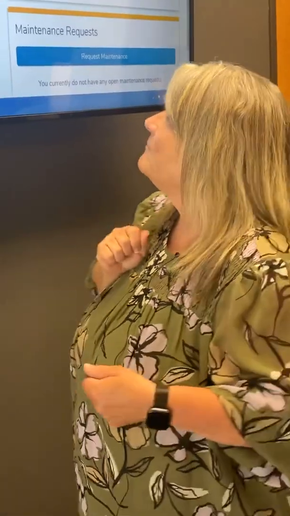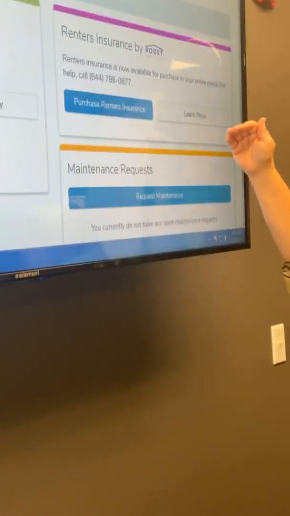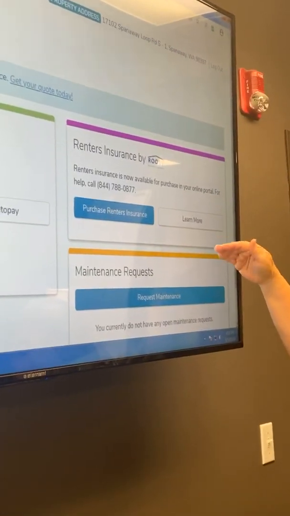Got it. Okay? And then on this side of the screen we have our renter's insurance and our maintenance requests. We require that all tenants have renter's insurance. If you do not have your own, you can purchase it through Roost, the company that we use through Appfolio, and you can just go ahead and purchase renter's insurance there. Or when you move in, if you don't have renter's insurance, you will be automatically signed up for it. We will automatically enroll you. So you can purchase it on your site, and if you don't sign up, you're going to automatically enroll me until I get my own.